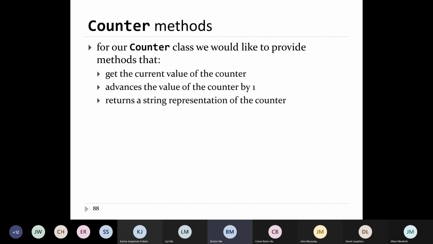So that's our Point2 class. We've got a constructor and some methods. What about our Counter class? Remember the counter is counting from 0 up, in increments of 1. So for the Counter class, you probably want to provide a method that lets the user find out what the current count is. So that's method number 1, the value of the counter.